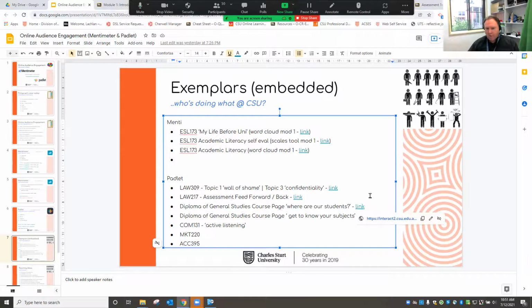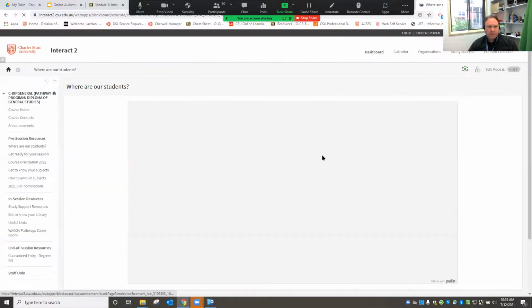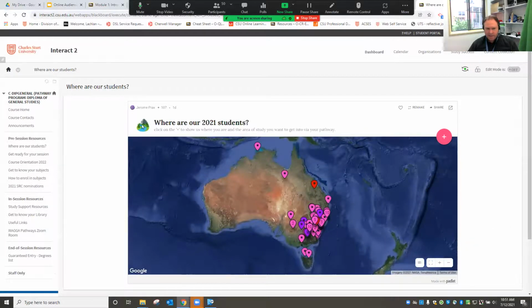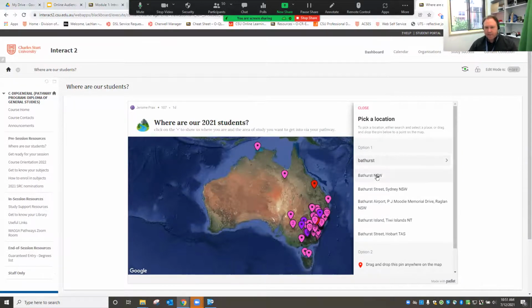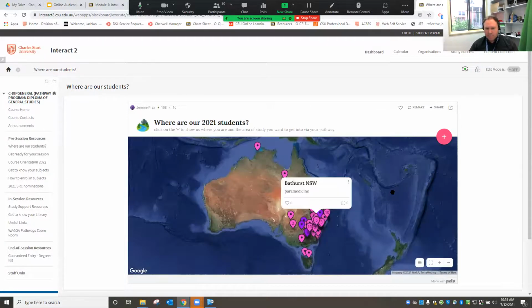Another common way of using this tool, for example, is to provide a map where students can indicate where they are. This is quite commonly used in subjects now to provide a way for students to identify where they are. So in this case, it's saying click on the plus and tell us where you are and the area that you want to get into. So the students would click the plus, put where they are. So I'm in Bathurst, for example, New South Wales. And then the other instruction, what do I want to get into? Okay, so it might be paramedicine or something like that. And I hit publish and it goes onto the wall, adding my post.